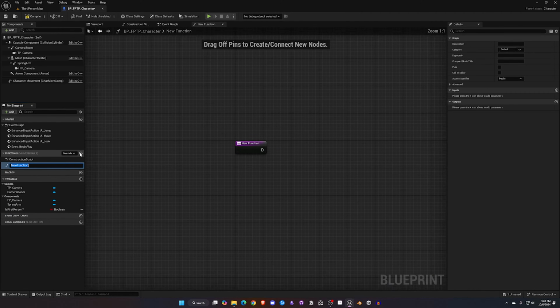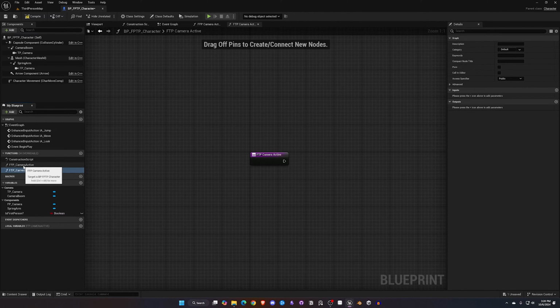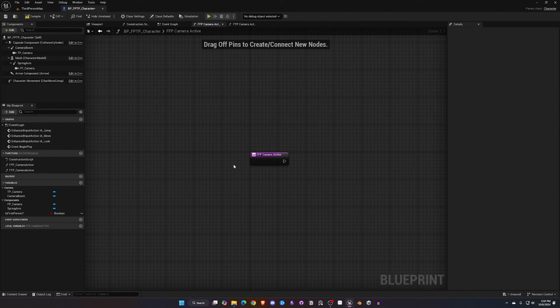Let's create two functions. First one, we're going to name F for function, FP, camera active. And I want to create a second one. I'm going to name it FTP for third person, camera active. So let's go back to our first person camera active.